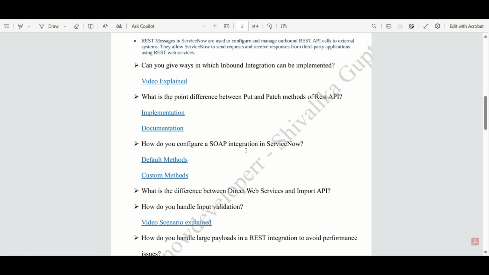REST integration, there is scripted REST, scripted SOAP, and there are inbound email actions. These methods you can use for inbound integrations, and further there is this box, and you can also use that.